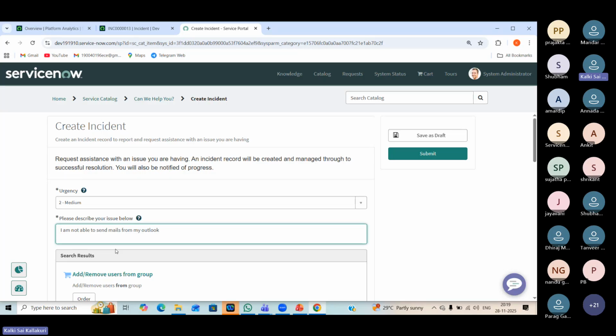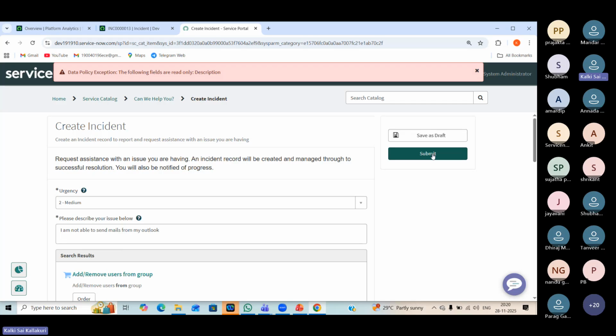What is the issue? I'm not able to send mails from my Outlook. So I am an employee, not able to send mails from my Outlook. I want to report it, and I want this issue to be resolved. In order to do that, I need to submit an incident. Without submitting a ticket, nothing will happen. Whenever any company is using ServiceNow to manage or track all those things, they will say to raise a ticket. So consider I'm raising an incident. If you click on submit, an incident will be raised.